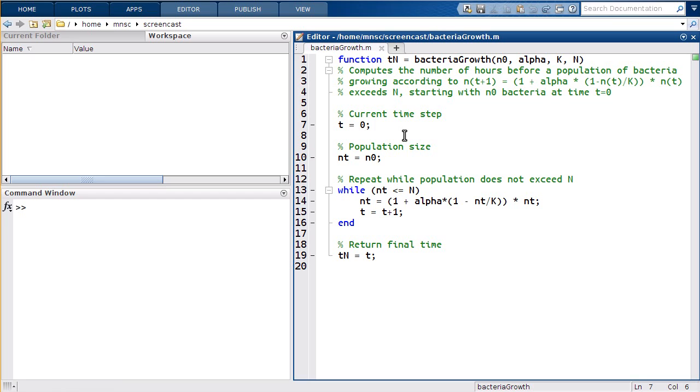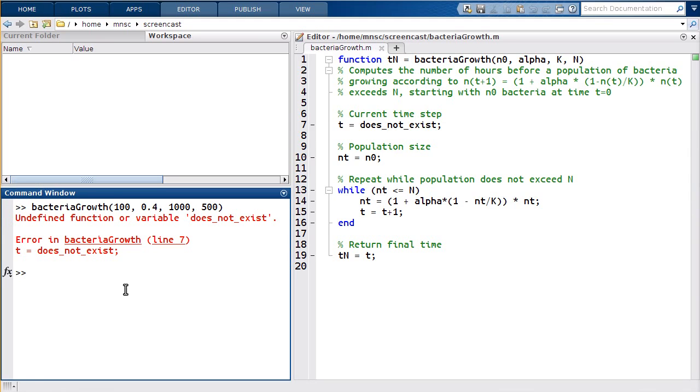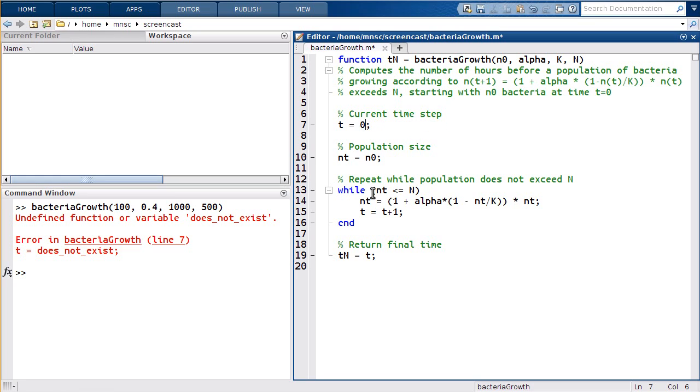So for example, if I here use a variable that doesn't exist, so now I assign to t the value of something that doesn't exist. I don't have a variable by this name anywhere. If I try and run my program with this bug in it, like this, I'll get an error message that says undefined function or variable does not exist in this file at line 7. And then I can easily go back and check, well, this is actually a bug. I need to write some correct code here. So that's pretty easy to detect. Matlab will now give me a nice error message and some hints as to what the error might be.